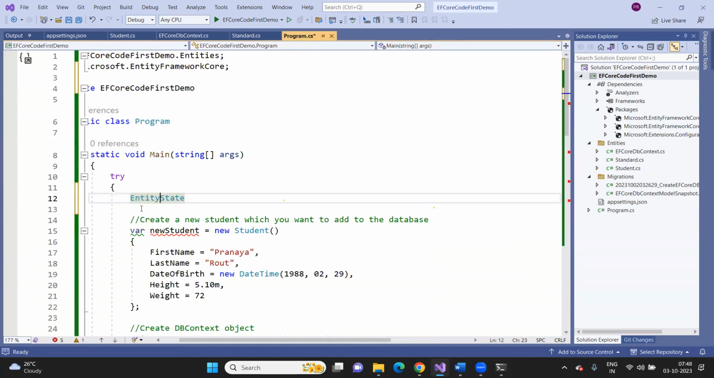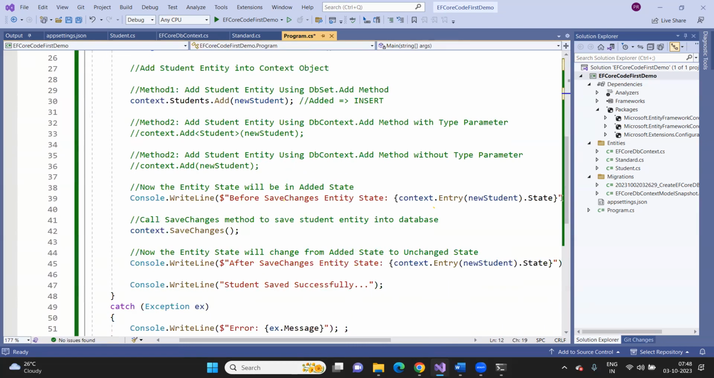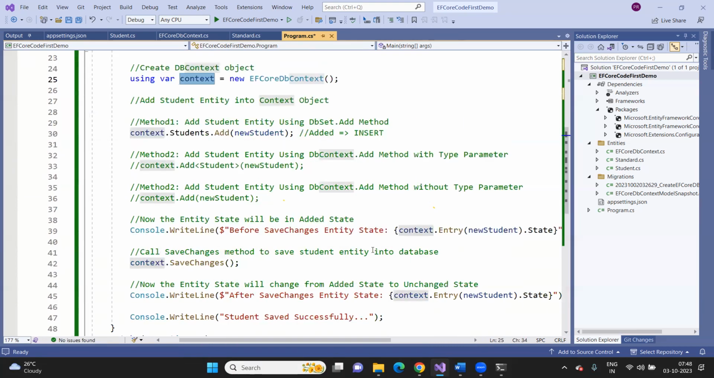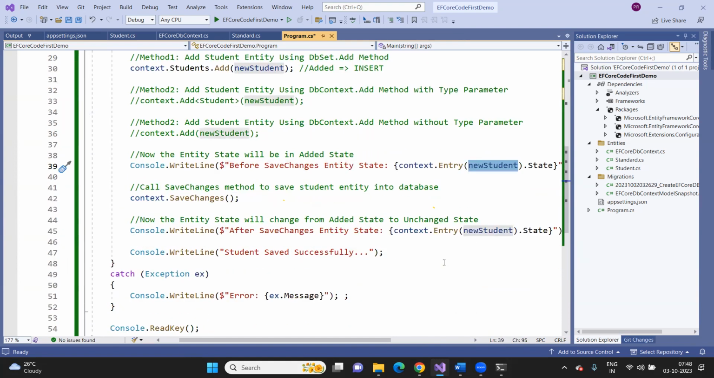Now you guys tell me. In this case, currently the state is added. Why added? Because this data is available within the context object, but not available in the database. But once we call this SaveChanges method, the same data that this entity has is also in the database. Once you add this entity, the same data is added into the database.